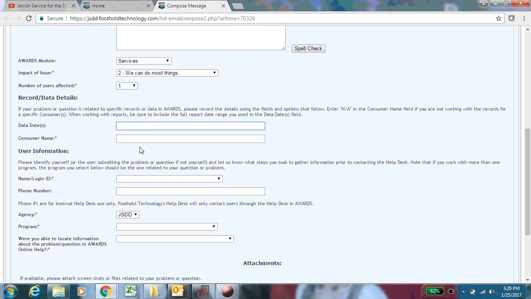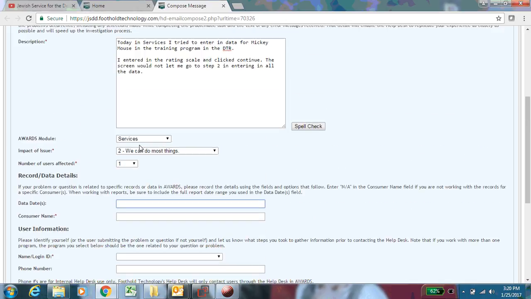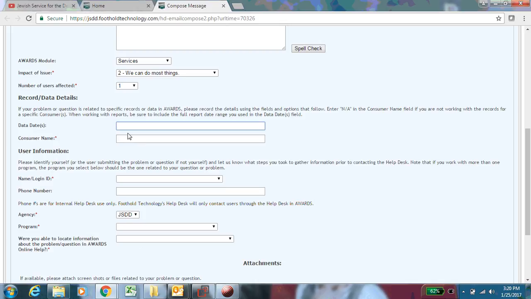Data dates. What dates specifically are being affected? Okay. Give me those dates. Consumer name, okay, so this form uses this language. I know for us, we use members and residents. We don't use the word consumer, but that's basically what they're asking here, okay? If there's somebody specific, obviously you're going to write here, and for this example, we're going to say Mickey Mouse. And this video is being recorded on the 25th of January, so we're going to use that as the example.